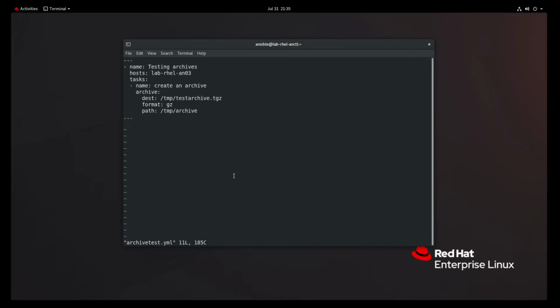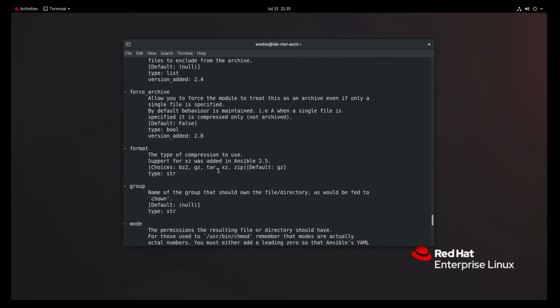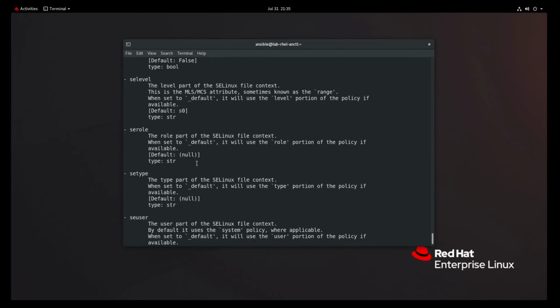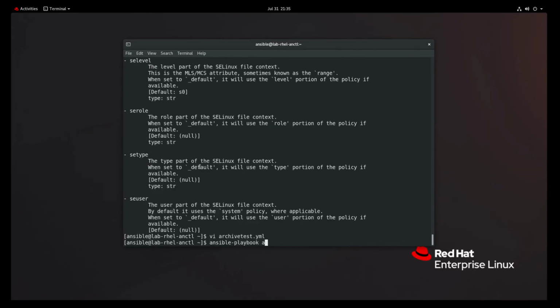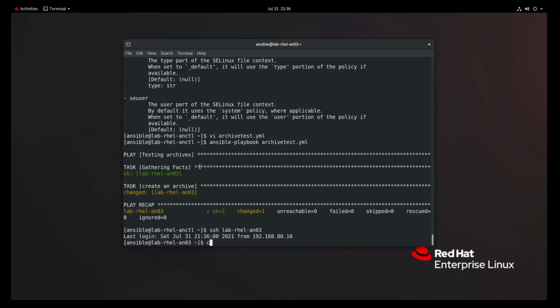Let's do this then. So we have our format that we make. We're going to do star for that. And I'm going to get rid of the T. Just give a GZ and let's see what happens here. Here's one thing I did want to look at real quick. Format defaults to GZ. All right, I wasn't sure if you could do multiple things with that. Ansible playbook archive test.yml.